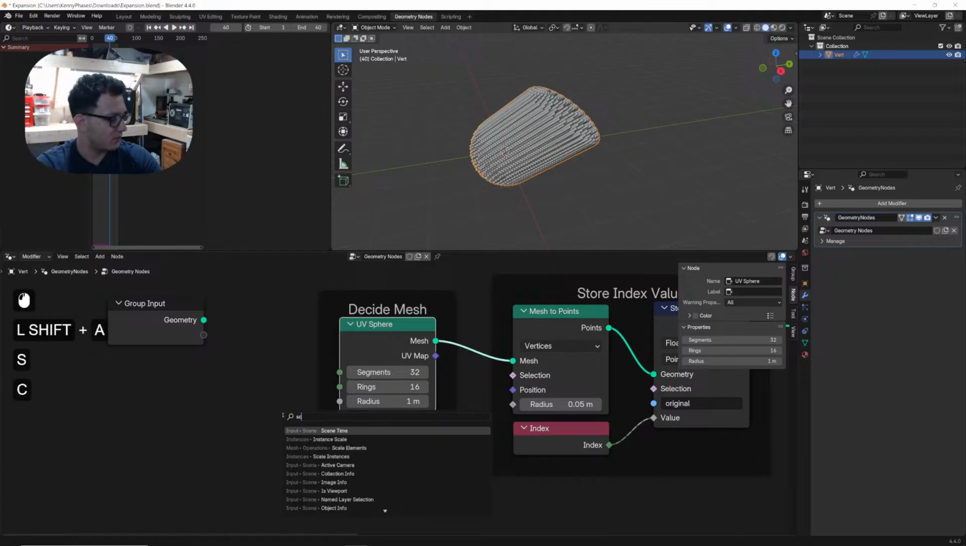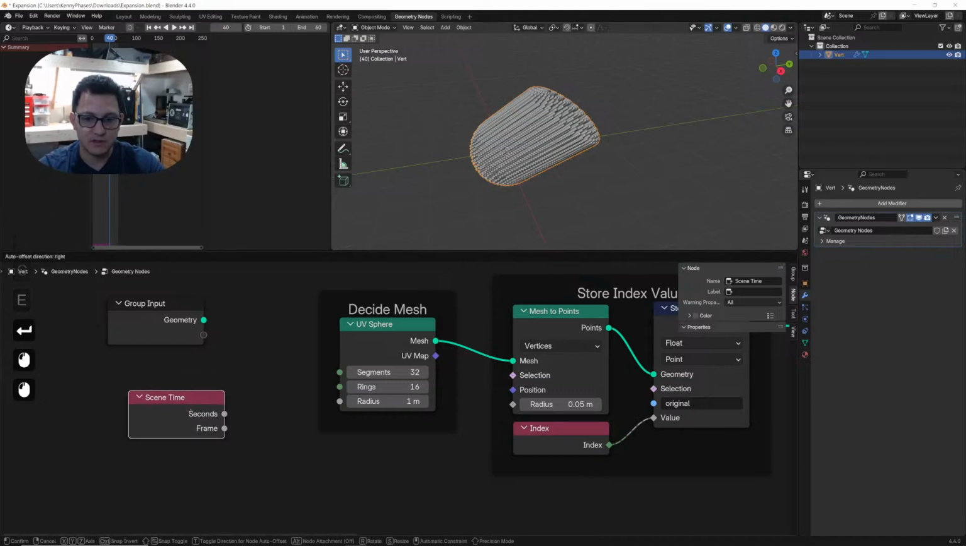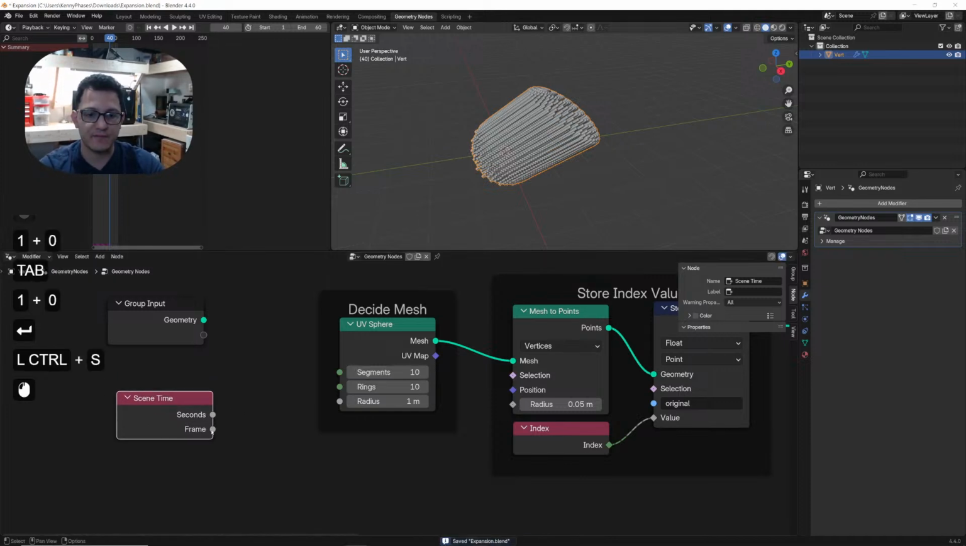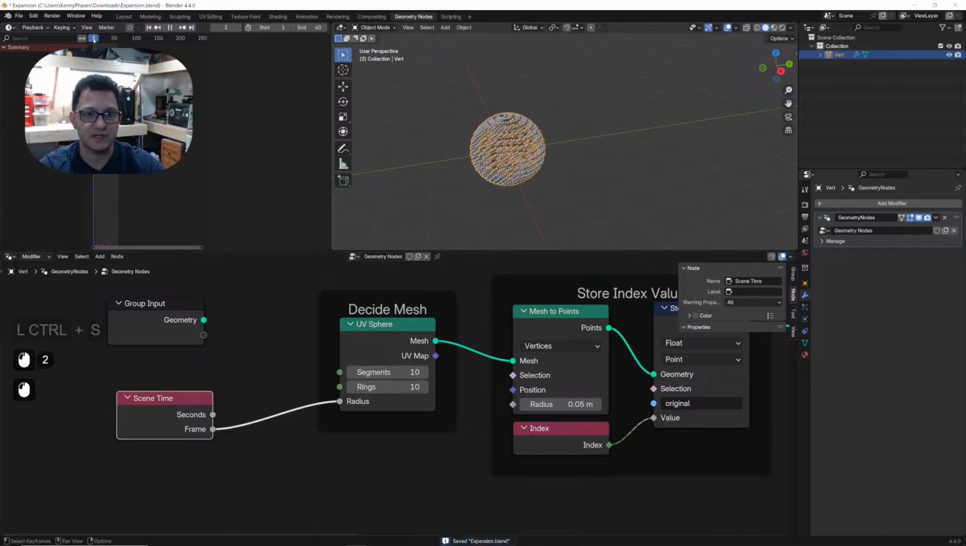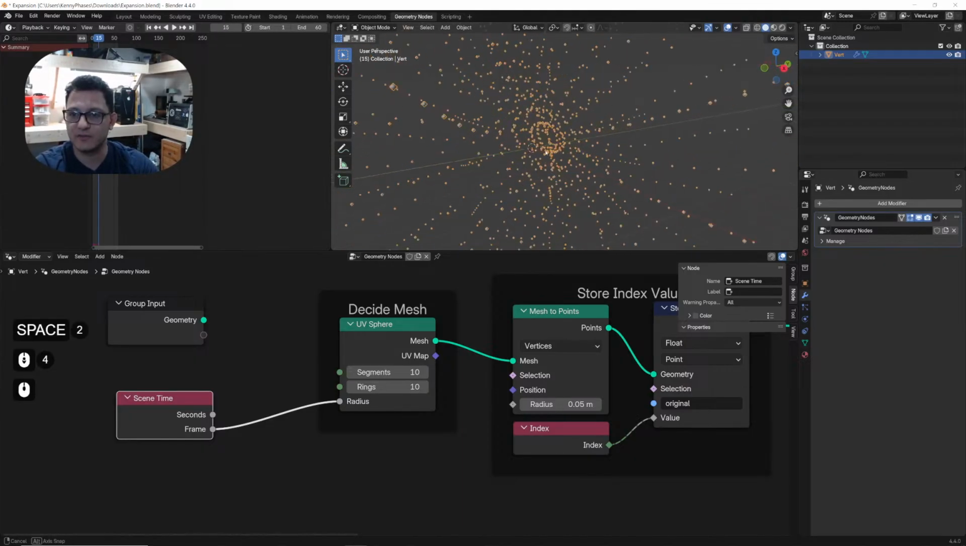It does not. We're going to take our scene time and plug the frames into the actual radius here. I'm also going to dumb this down a little bit. When we plug the frames into the radius, and we're going to have to adjust this, I just want you to watch what happens. Every single frame, it's going to multiply the size of the sphere. So we get something that looks kind of like that.